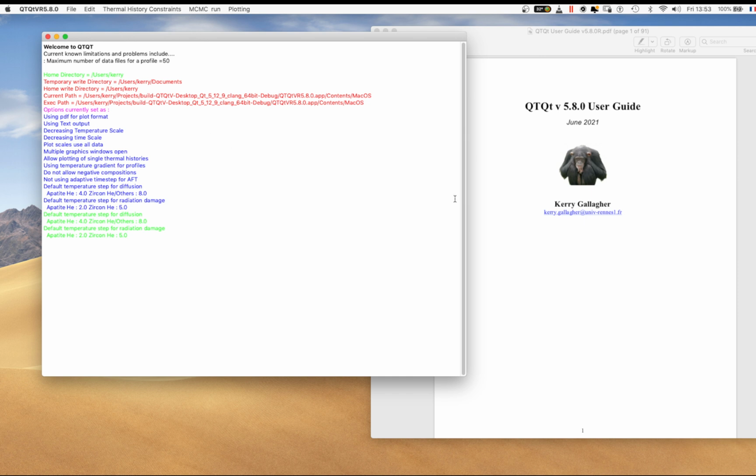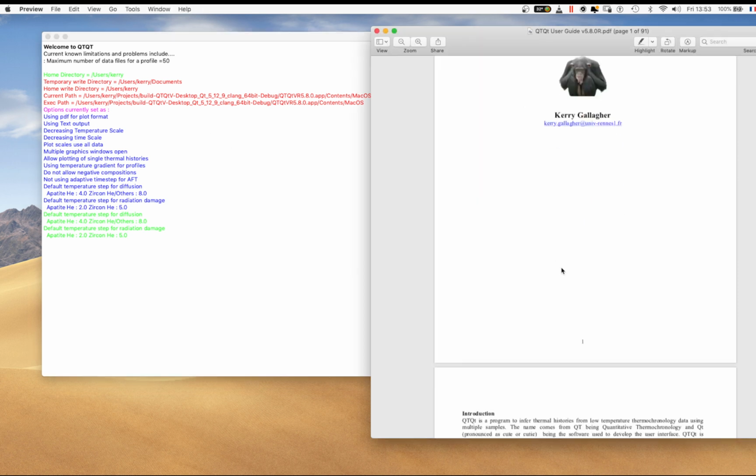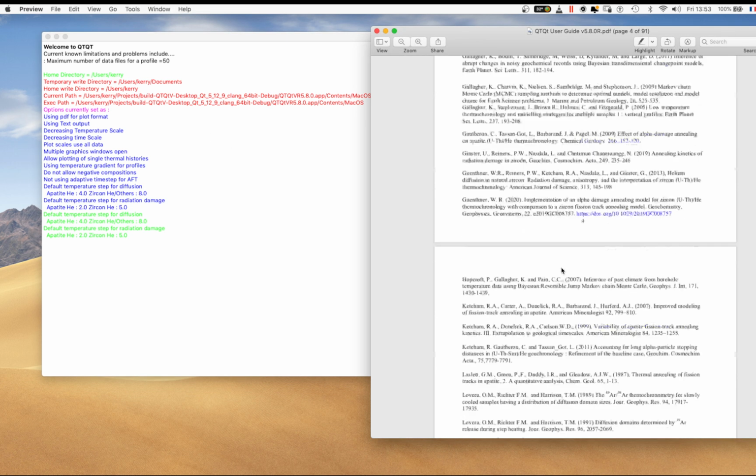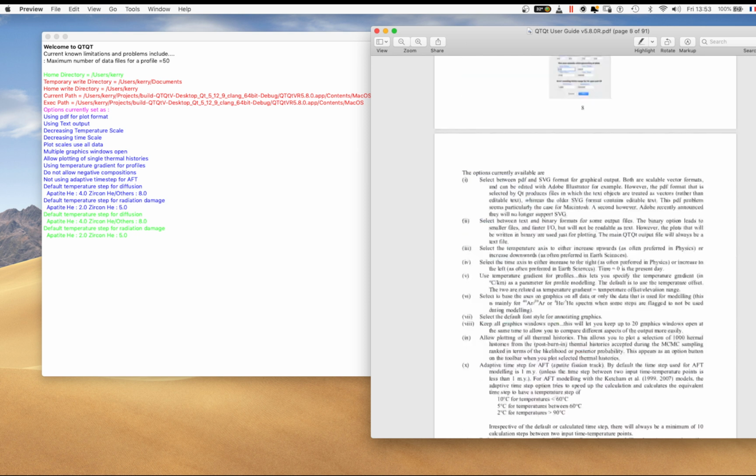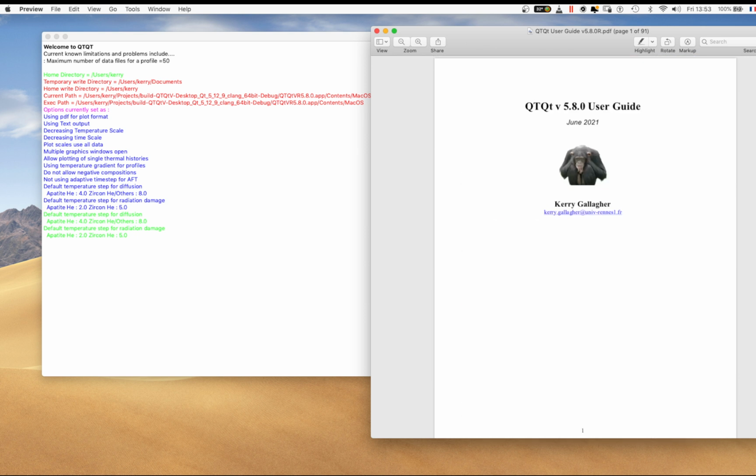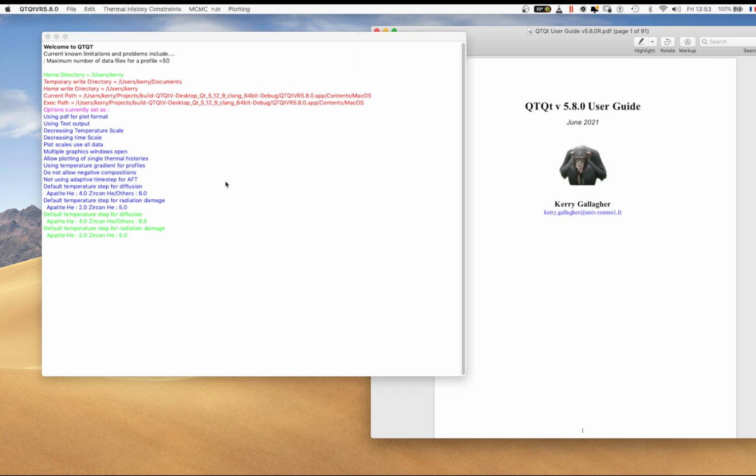Okay, so that's just the interface, and as I've said already, the documentation is all here. Quite a lot of work to put this together, so don't forget to look at the documentation. So we'll leave that there, and then next little video we'll look at how to build data files.